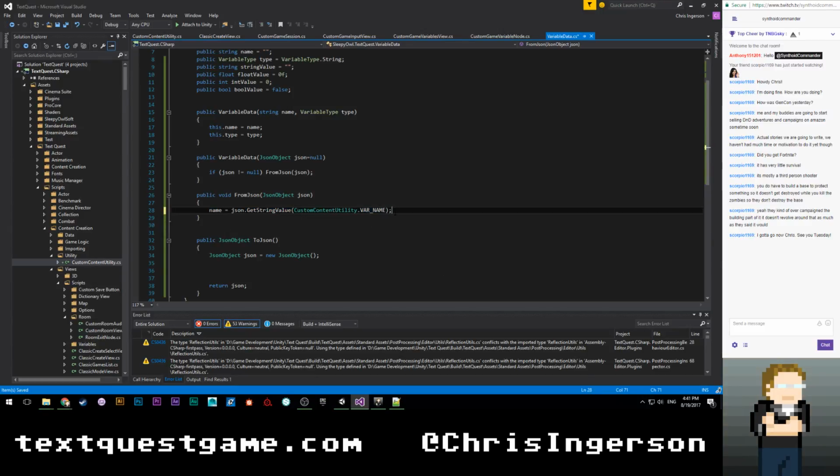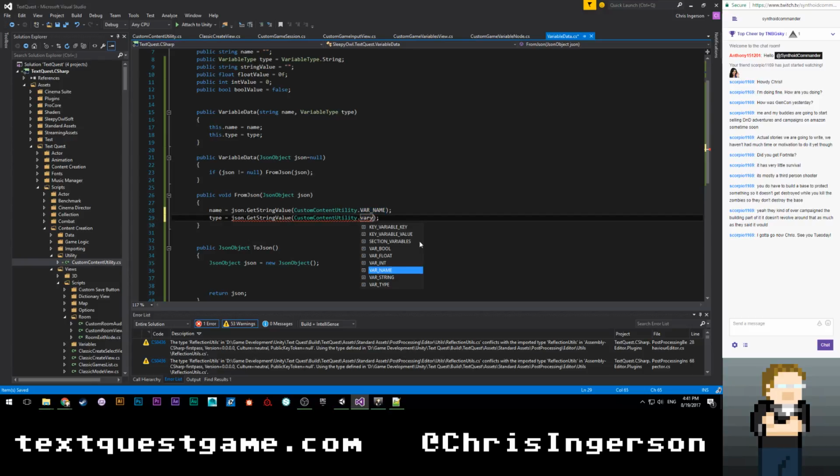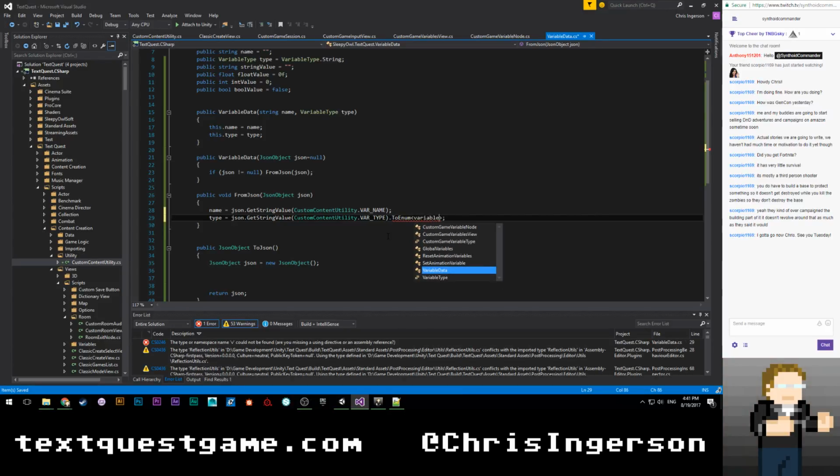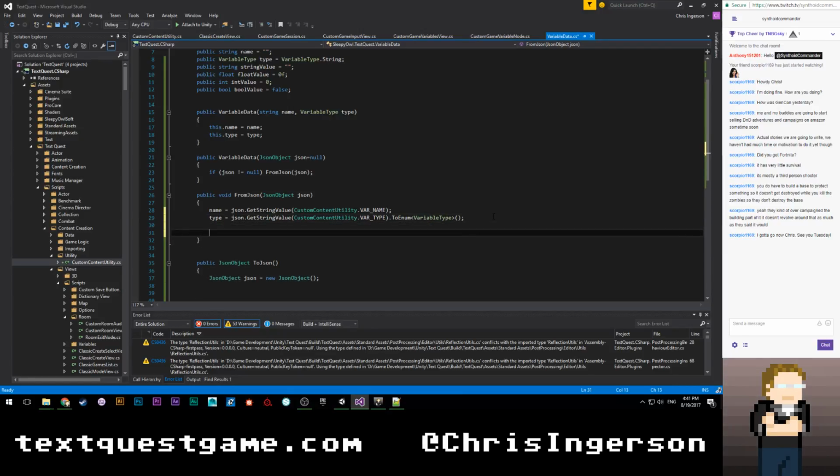All this stuff should be set. So type is equal to get string var or value var type. Dot to enum, variable type, and we open close parentheses. There we go. Okay. Now after that, it's going to get a little bit, well, I guess it's actually pretty much going to be the same.